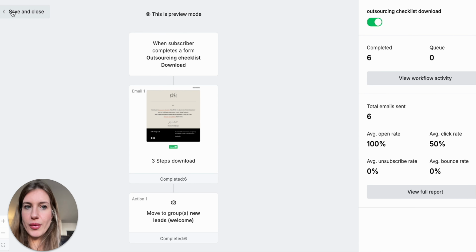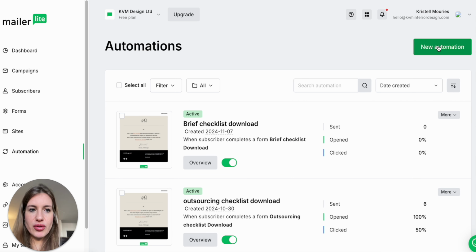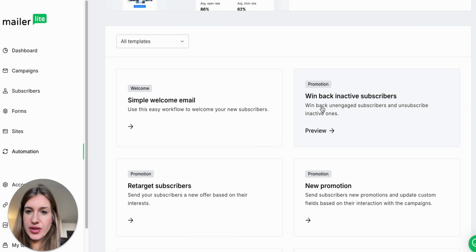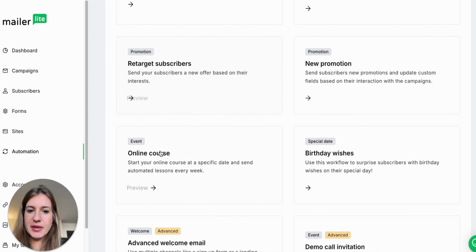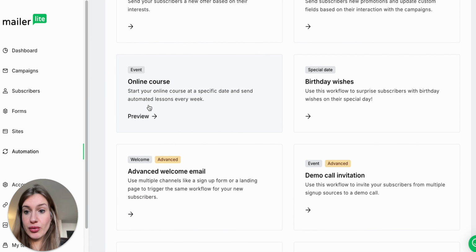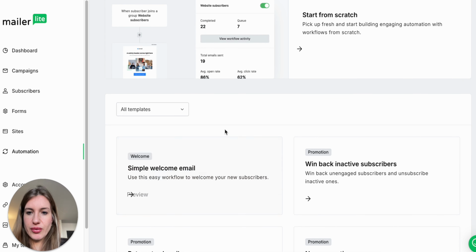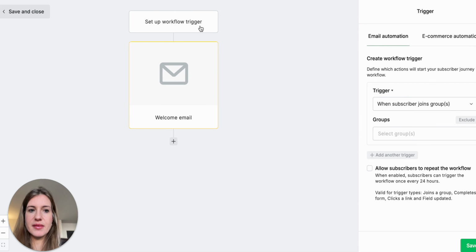Okay, so now that you've seen this, I'm going to go back to the menu and create a new automation. You can use a template, simple welcome email. You can read all of this. It depends what you do. If you do online courses, it's going to be different as well. Advanced welcome sequence, birthday wishes, so there's a lot of different things that you can do. I just want to create a simple welcome sequence. Select the template. Okay, perfect.